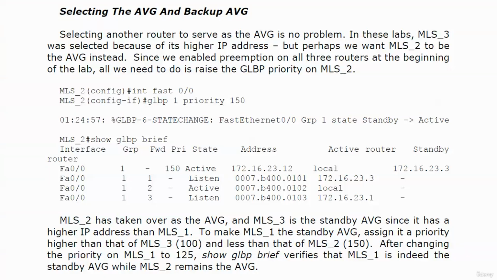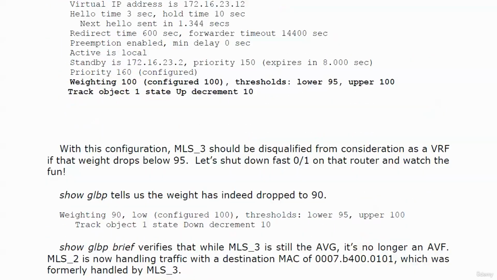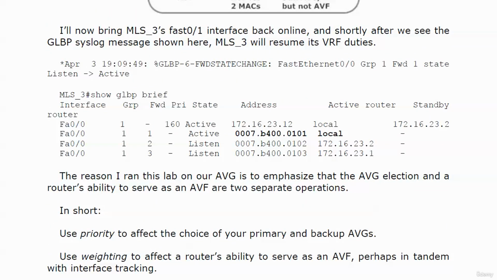And I did have a note for you here on the board before we wrap this particular video up. And we're moving to security next, which of course is a huge section on your exam, as it should be. One thing I just want to remind you, and there's a reason I ran this lab on our AVG, is to emphasize that the AVG election or selection, whichever you want to call it, and a router's ability to serve as an AVF are two separate operations. Use priority to affect the choice of your primary and backup AVGs. Use weighting to affect a router's ability to serve as an AVF, perhaps in tandem with interface tracking, just like we've seen here. That wraps up our look at redundancy and first hop redundancy protocols.